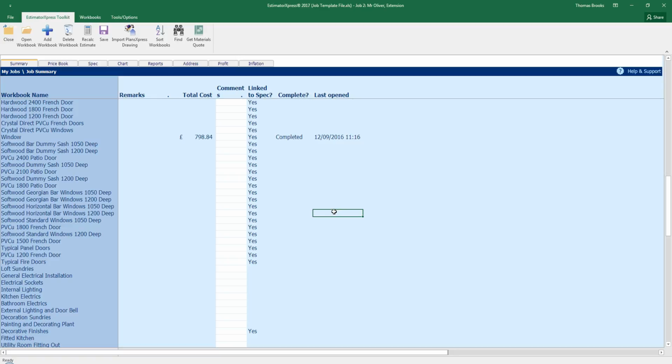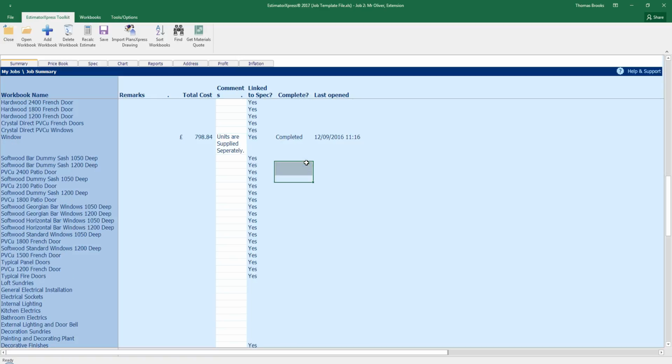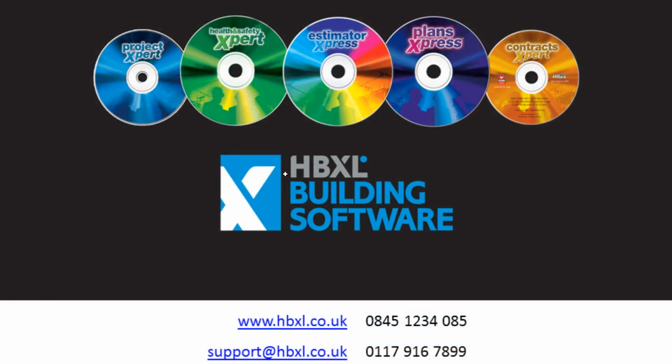I can now put a comment in this section here to say that the units are supplied separately. So now I know that I have a reminder just in case I forget that the windows are being supplied separately if I try looking for them within my reports and wondering where they are. That's that now for the windows.